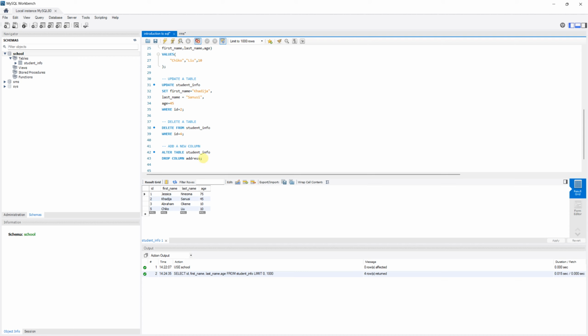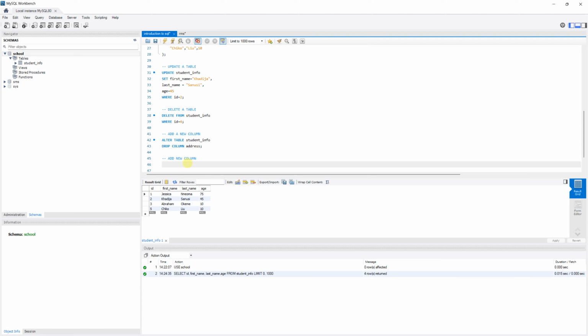And so if we want to add a new column, all we need to do is to say add new column. Already I've written it, but add new column, and we would say alter table, then we'll call the name of the table student info, then we'll now say add column.